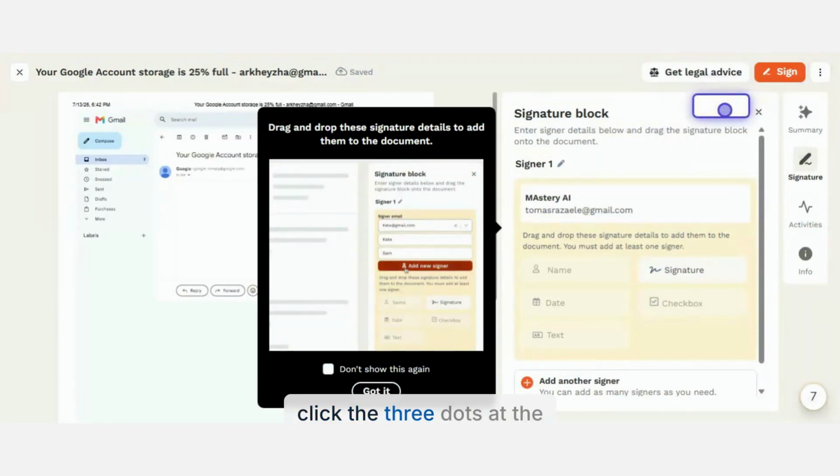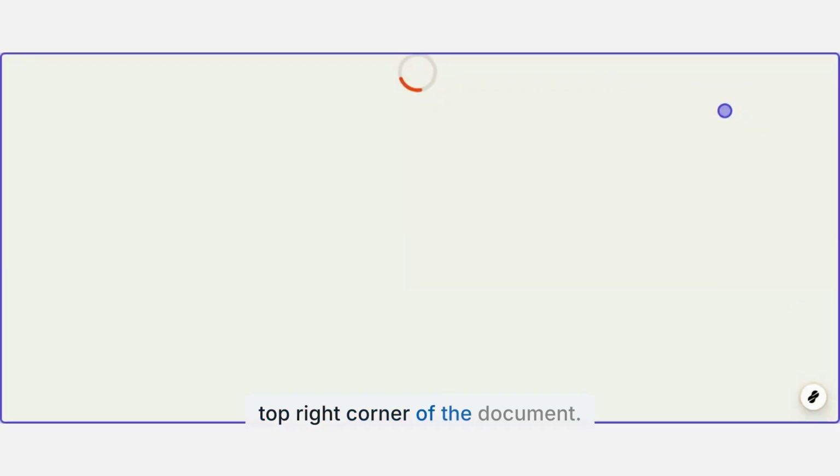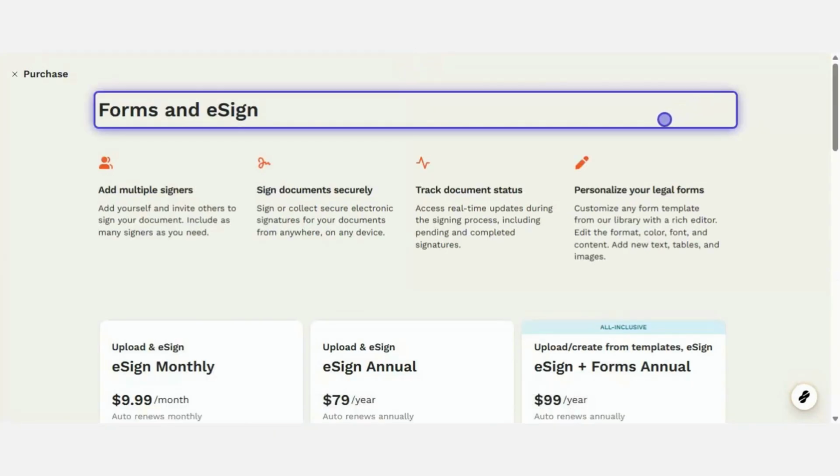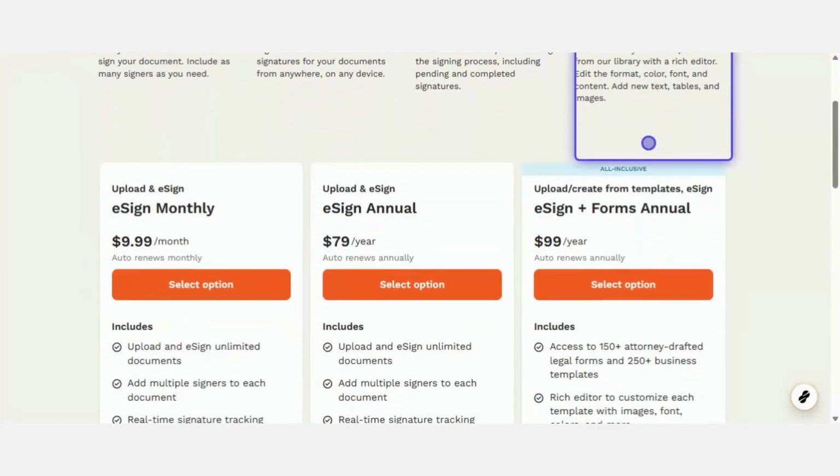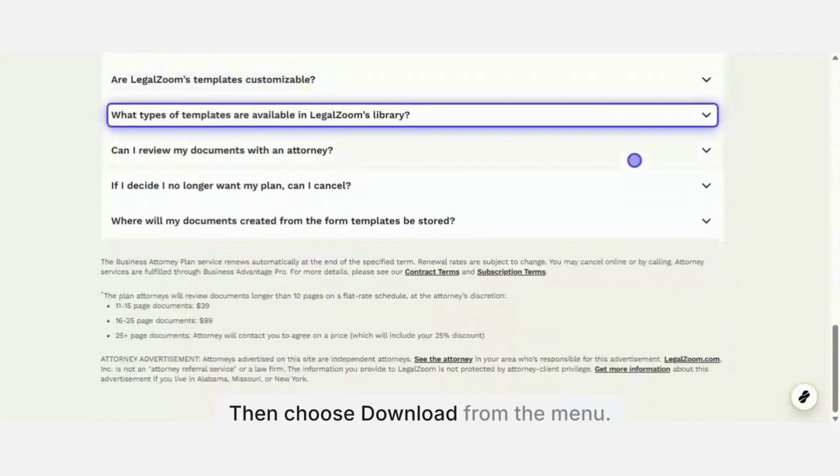Next, click the 3 dots at the top right corner of the document. Then choose Download from the menu.